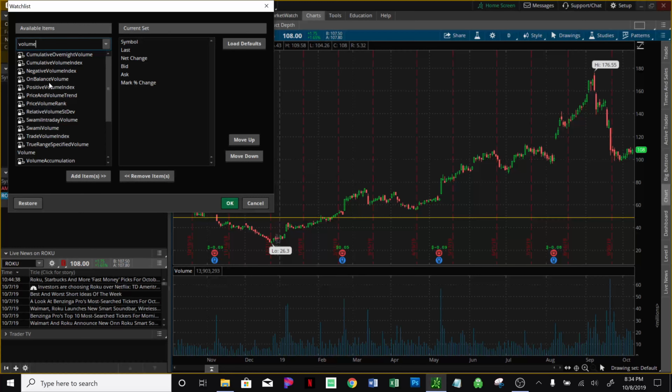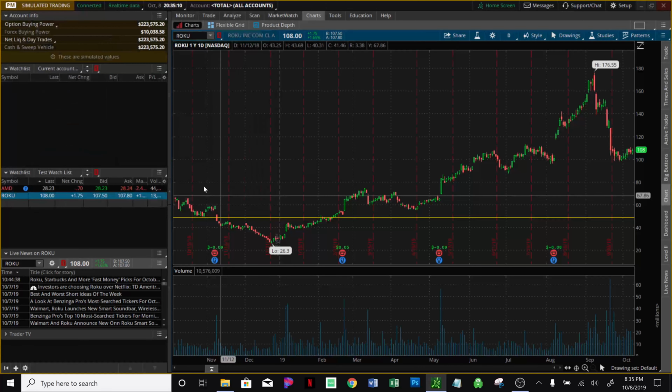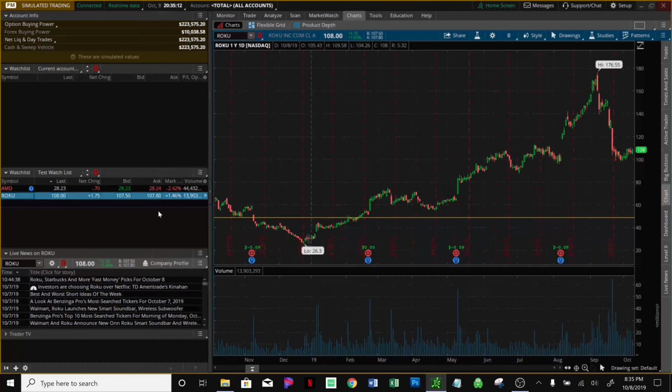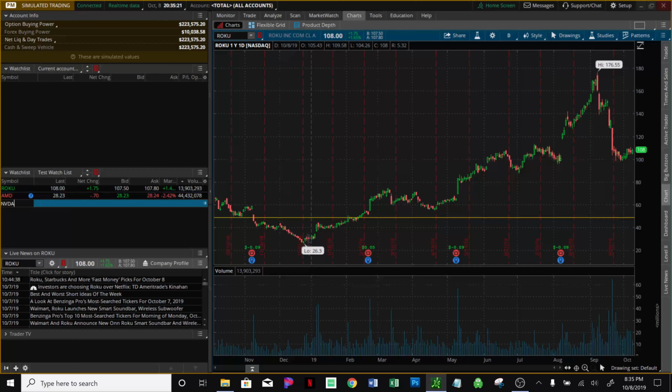Now, I will show another way to do volume, the way that I used to look at volume, later on in this video, but I like to have it on this list because you can sort by volume. So if you click the top, if you have several, let's go ahead and add some more. Let's do NVIDIA. Let's do Disney.